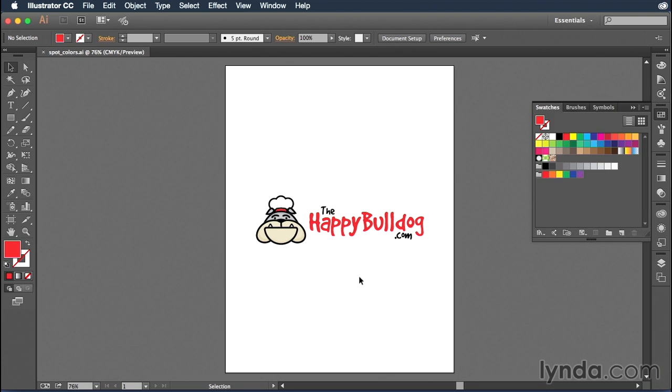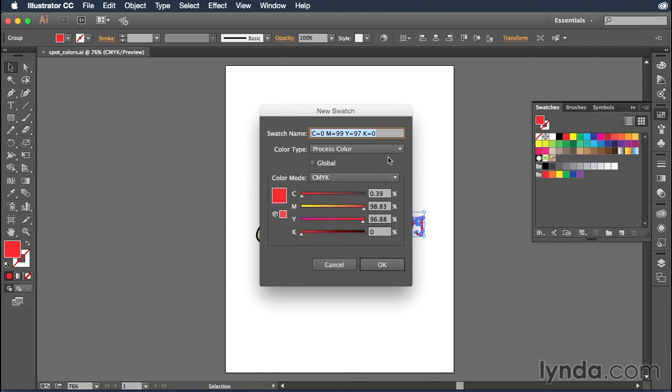So let's say, for instance, that the Happy Bulldog text here, that red color, is something that we need to be reproduced consistently all the time, and we want to create a spot color for that. In order to do that inside of the swatches panel, all we have to do is have that object selected and then click on the New Swatch button. Once we have the New Swatch dialog box open, we can give this a name at the top. So I'll call this Bulldog Red. And then we switch the color type to spot color.